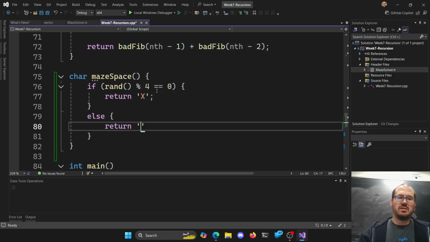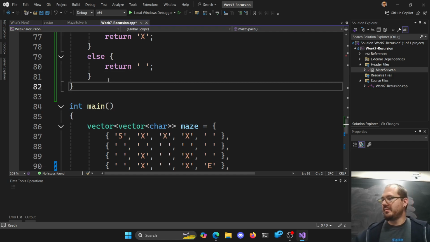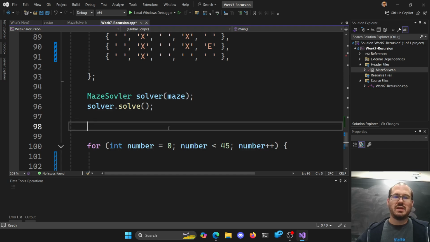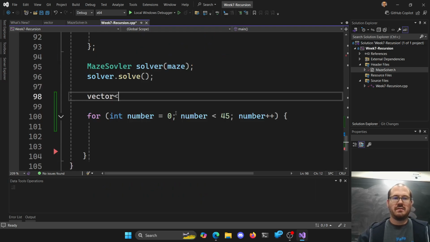Otherwise, we can return an open space, right? So we can generate random spaces here this way. And then we'll make a vector of type char. We already have maze, right? So that's fine. So we'll solve it.